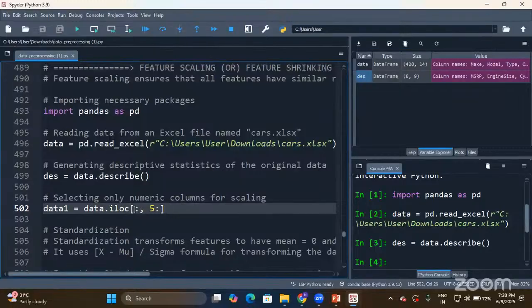So what am I doing here? I'm accessing a part of the data. iloc with a colon represents all rows. 5 colon represents from index 5. What does index 5 mean? Sixth column.